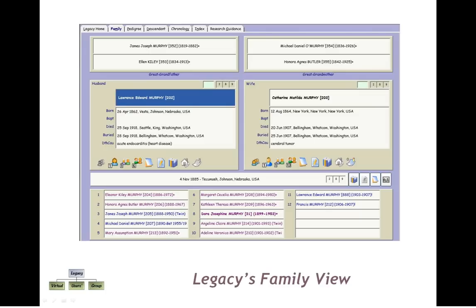Now, Legacy's family view shows us our family members, a couple, their parents, and their children, together with some general information. And that type of information, those 5 choices, are choices you make and you can add to your Legacy program. It also shows marriage information, as well as birth and death years. And this is all for Lawrence Edward and Catherine Matilda Murphy. And no, that's not a mistake. In my family, we have Murphys marrying Murphys here, and they're not related.